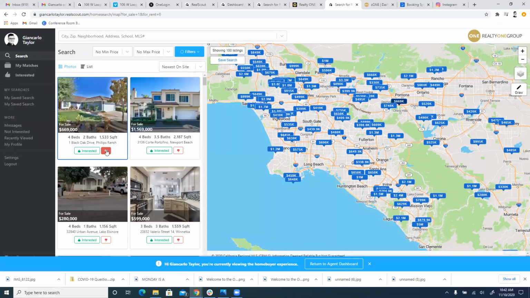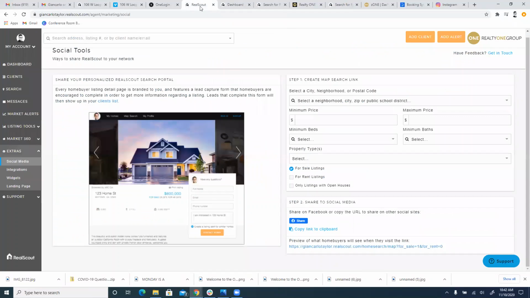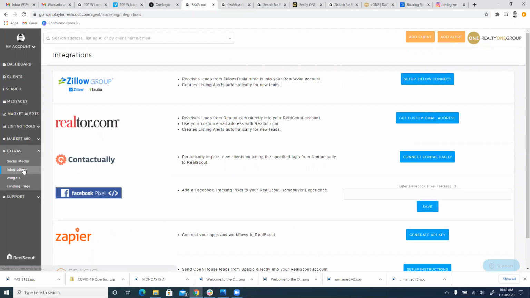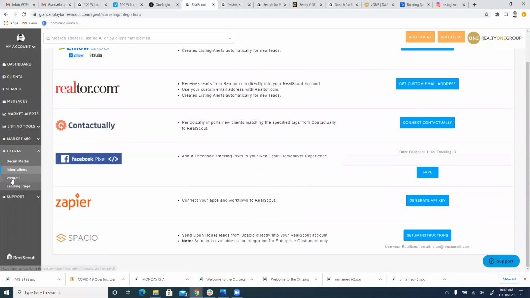You can do the same thing on your email signature. You can say home search, highlight it, add a hyperlink, and then type in this link. Same thing right there. That's how you do that. There's also a spot over here where it has integrations. You can play with this a little bit more. You can set it up with your Zillow.com, Realtor.com, but also there's a spot here.